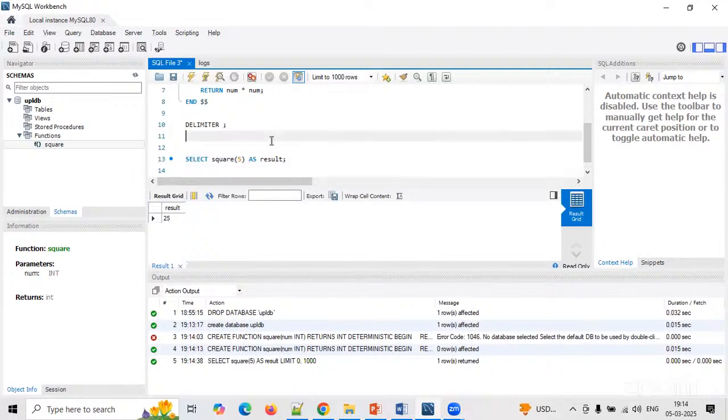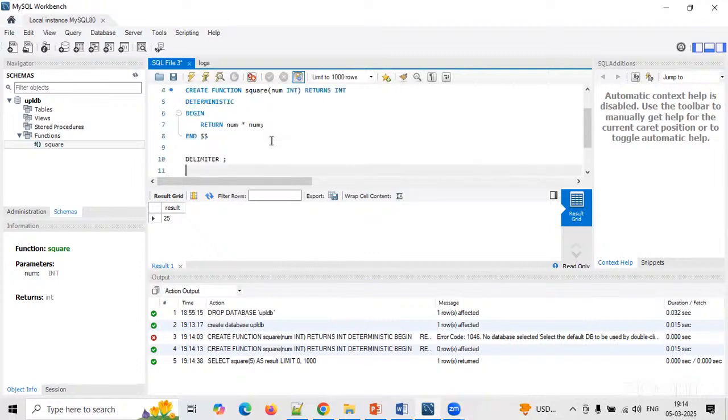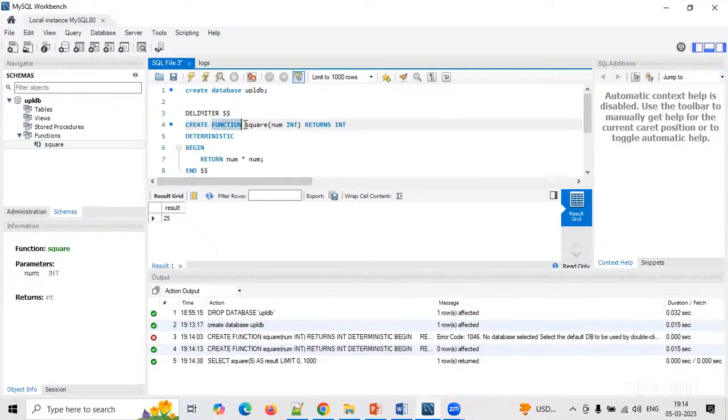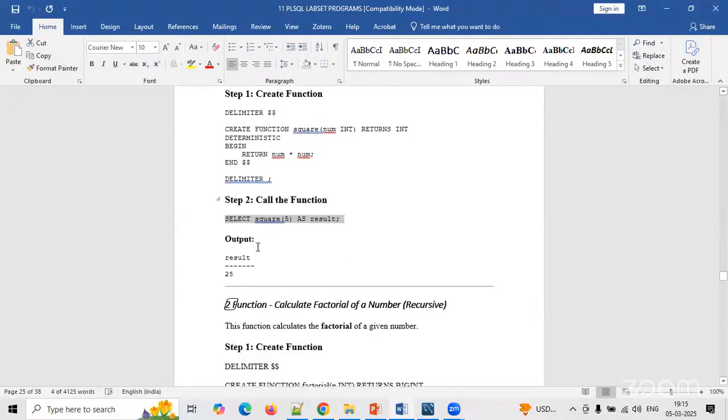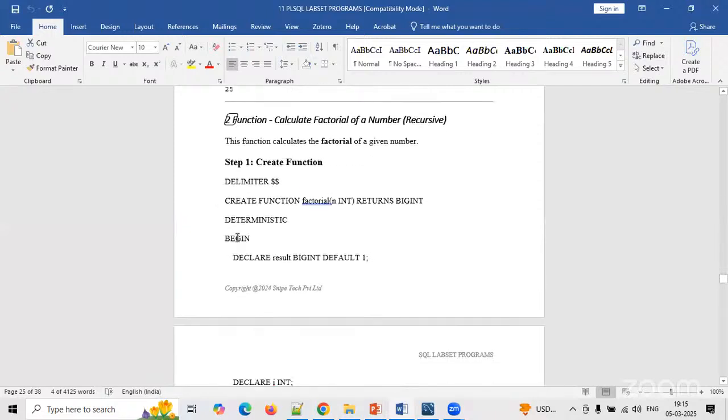So we have understood what a function is. It is a reusable, self-contained block of statements. Usually it will return a value. In SQL, create function, name, argument. You do not require to write an out parameter, unlike a procedure. The return type you have to mention here, and you have to mention deterministic or non-deterministic, begin and end, and then this is the logic you are going to write. So this is how you can call and execute.